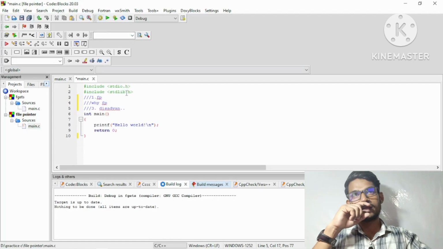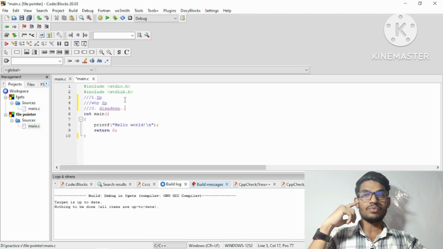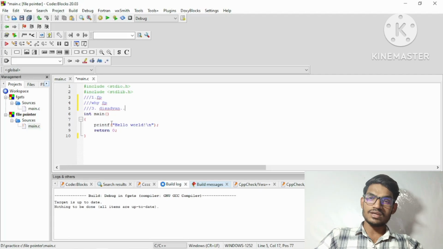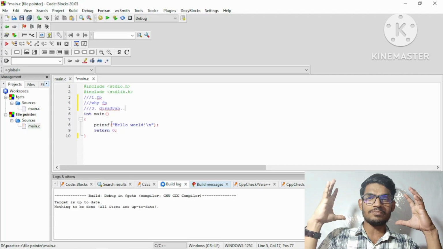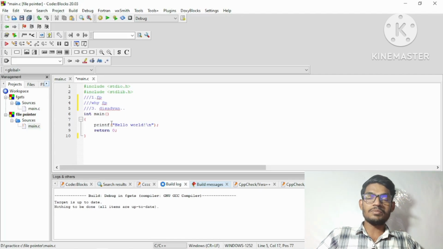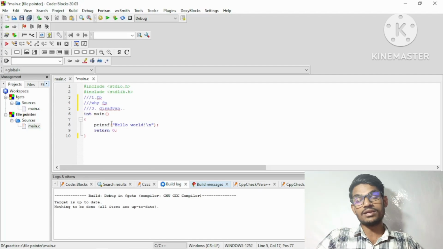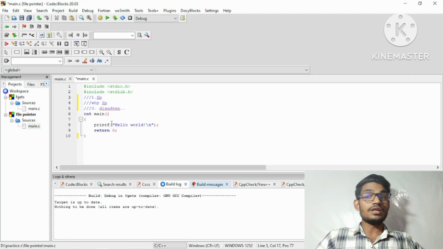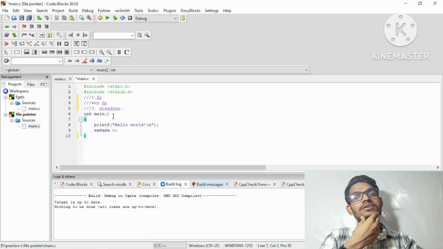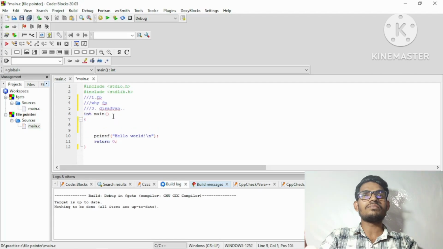First of all, we are going to see the meaning of the file pointer. A file pointer is nothing but the same as a pointer. As you know the meaning of a pointer from the previous video, a pointer holds the address of another variable, and it is also a variable. This one is also a variable, and it holds the address of a file; that is called the file pointer.